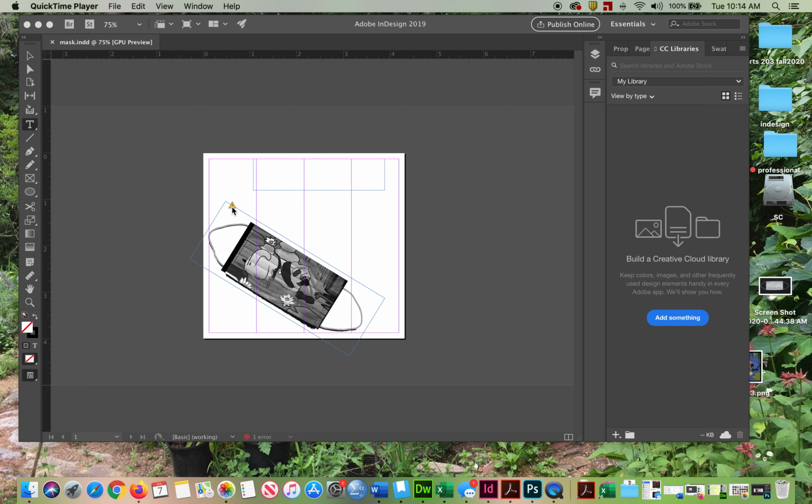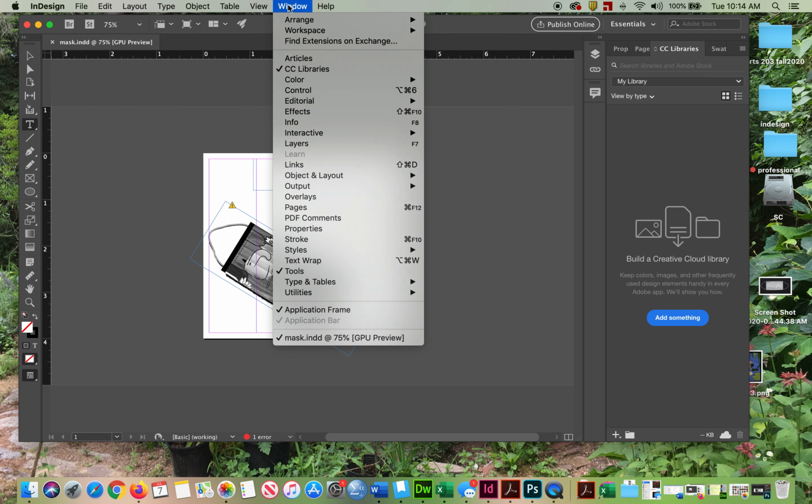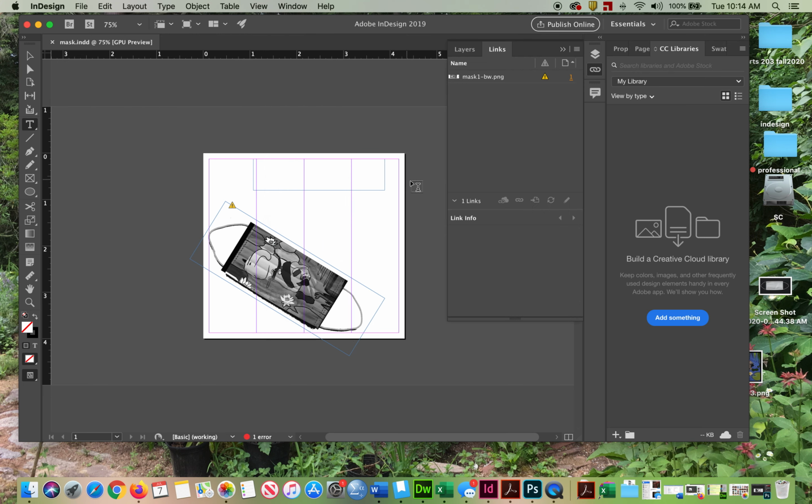So remember that all the images are linked in just like a web page. They're linked to things in the folder. So if we go here to Window, Links, we can see that it's coming up and it's saying update this.